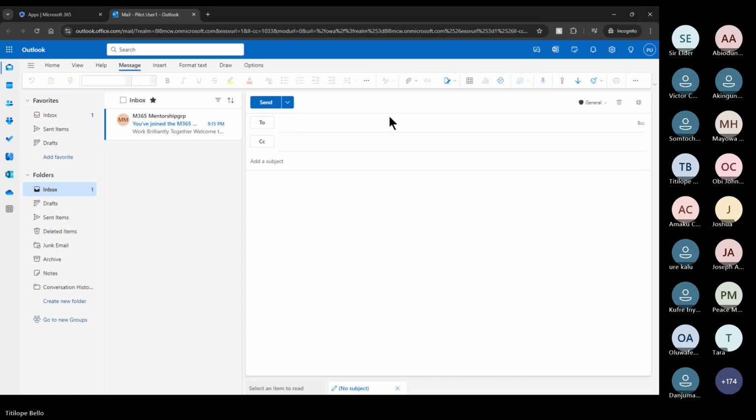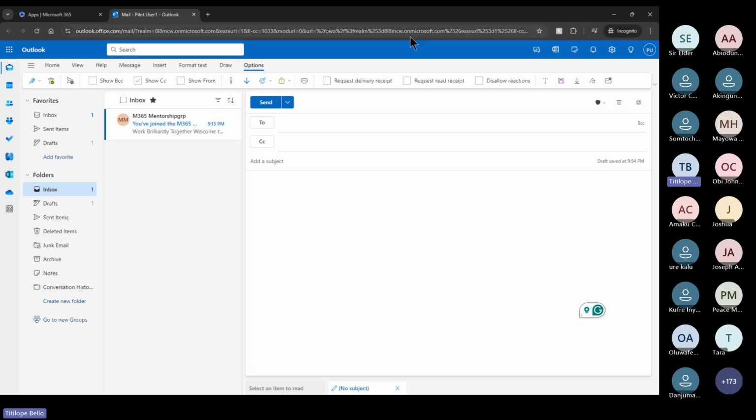Let me expand it. Now for me to send as or send on behalf of, I'll have to change. Sorry, can someone help me? I'm looking for. Okay, yeah. So now by default, you only have To and Copy. You have Blind Copy here. To enable Blind Copy, you have to click it to enable it.